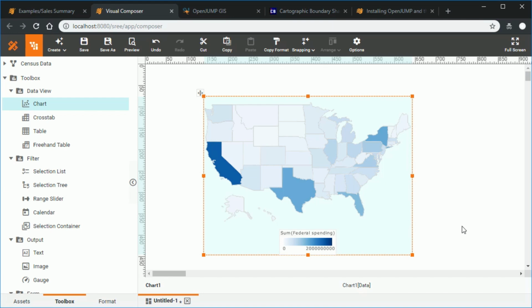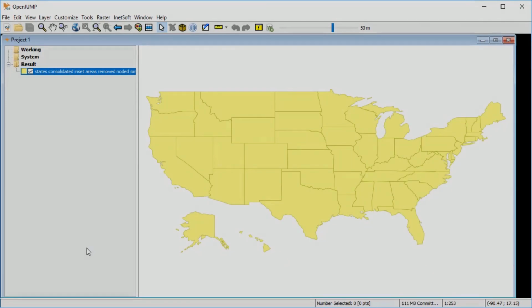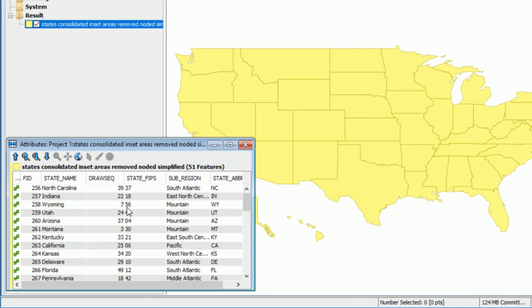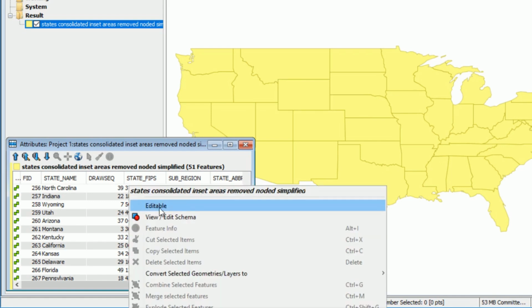Let's stop the iNetSoft server and then return to the OpenJump application. To add a new layer with the census regions, first click the View/Edit Attributes button in the toolbar of the OpenJump application. This opens the Attributes window. Right-click on the table and select Editable.